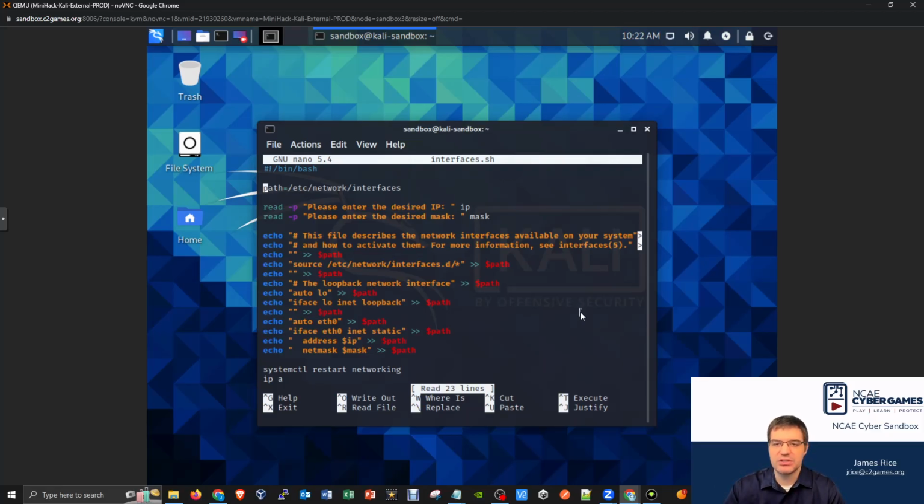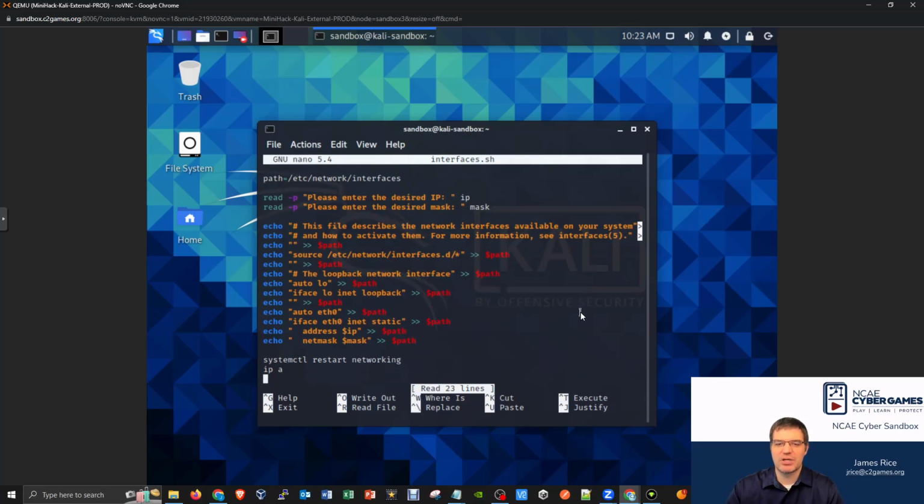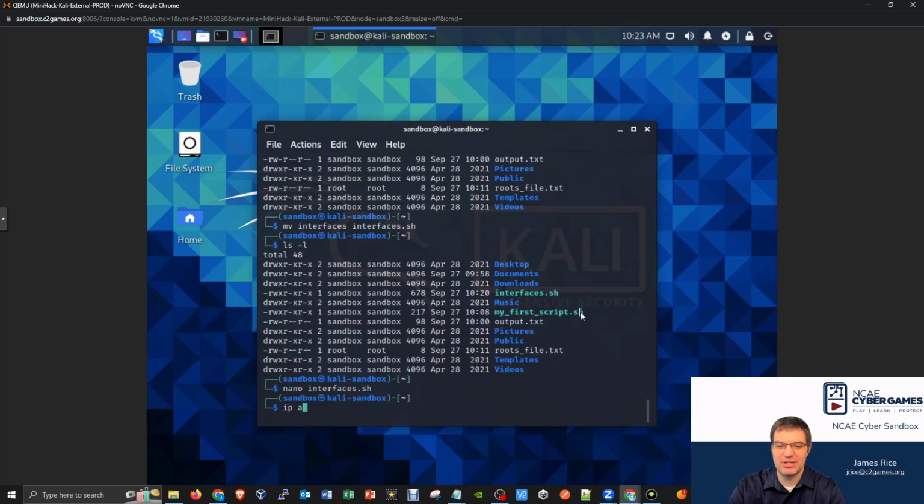So I've got a path of /etc/network/interfaces. I ask the user for the desired IP address, the desired network mask. I then, in a very brute force, caveman grab script bash interface file approach, rewrite the entire file, right? And by rewriting the entire file, I'm able to put all of the necessary information back into this file, restart my networking, and then check to see if it worked. Like, okay, that's fine. Let's actually pull the trigger on this and see if this works.